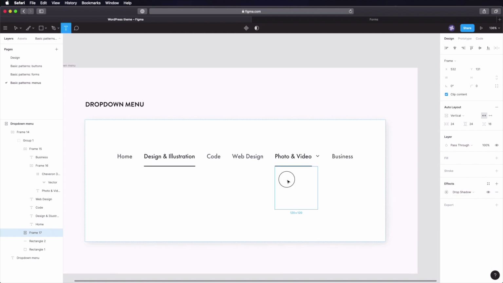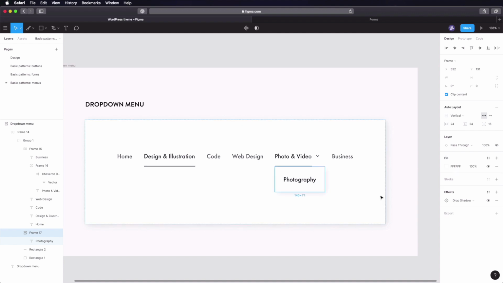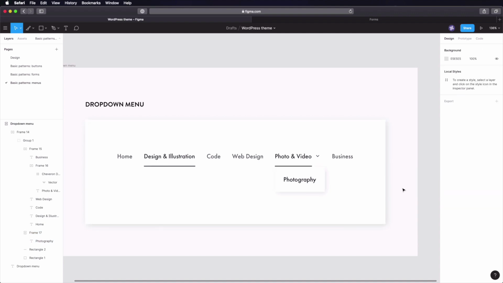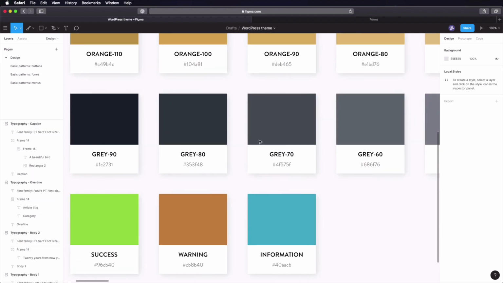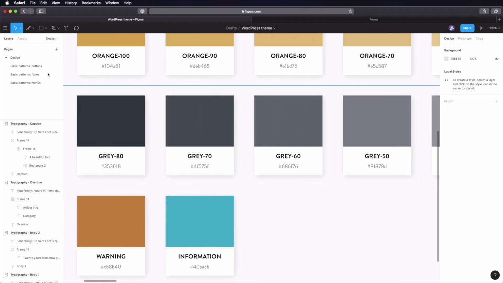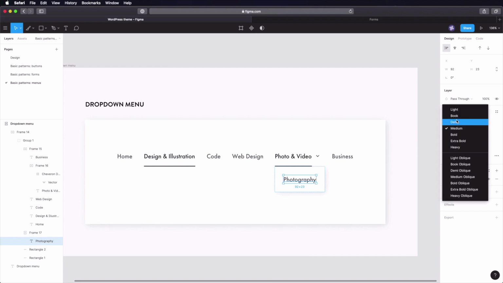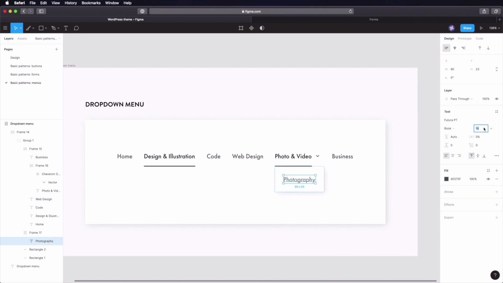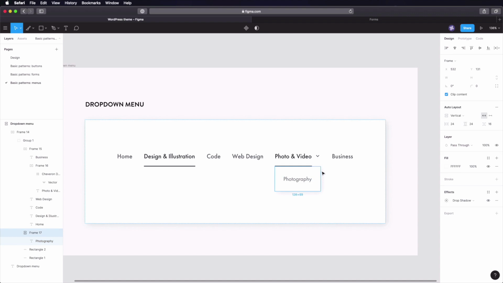And let's put some text inside. And let's also add a fill color because the shadow wasn't showing up. There we go. For this text, we're going to change things up a little bit. We're going to get a lighter color like a gray 70. And we're going to use book and 16 pixels for font size. Okay. And this is a vertical frame.